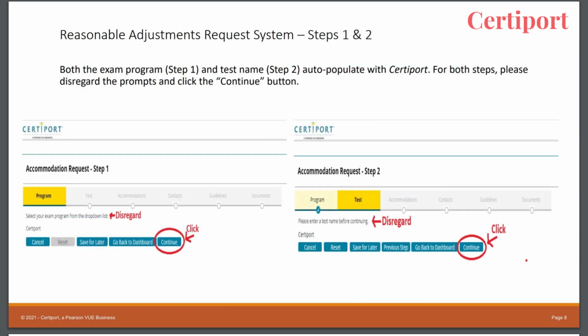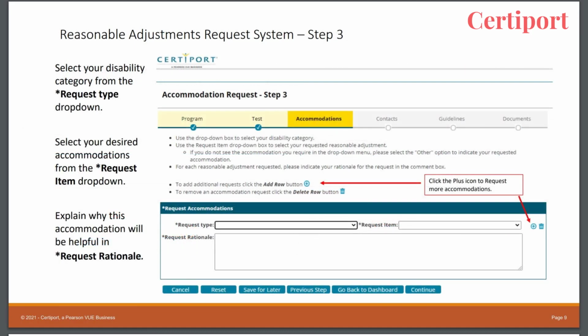Both the exam program, Step 1, and the test name, Step 2, auto-populate with Certiport. For both steps, please disregard the prompts and click the Continue button. Select your disability category from the Request Type drop-down. Select your desired accommodations from the Request Item drop-down, and explain why this accommodation will be helpful in the Request Rationale box.